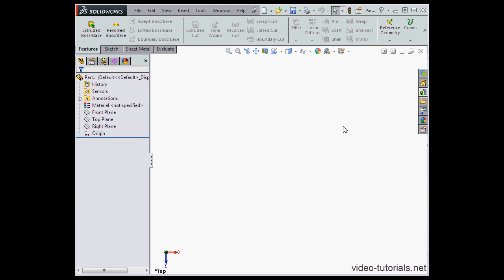I've canceled out of the Customize window. At the top of the SOLIDWORKS screen is the standard Windows toolbar. It's got the usual icons: Save, Print, and so on. Right here we've got the standard Windows menu strip. We can pin it down by clicking on this pin.